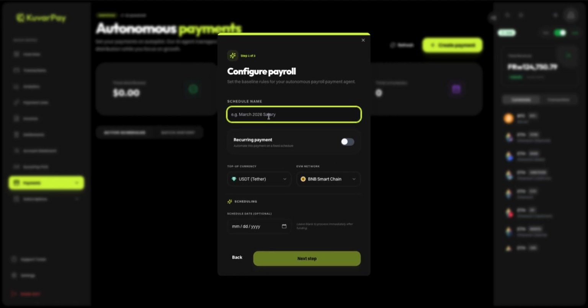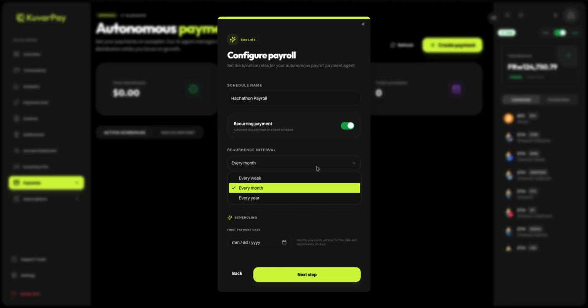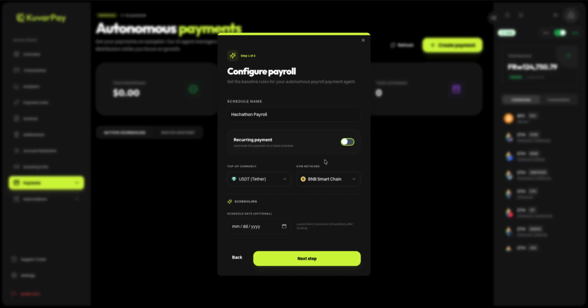So I'm going to give it hackathon payroll. You can either make it a recurring payment and select an interval, or you make it a one-time. And then the type of currency is USDT. We can have more currencies in the future, but this is for USDT.